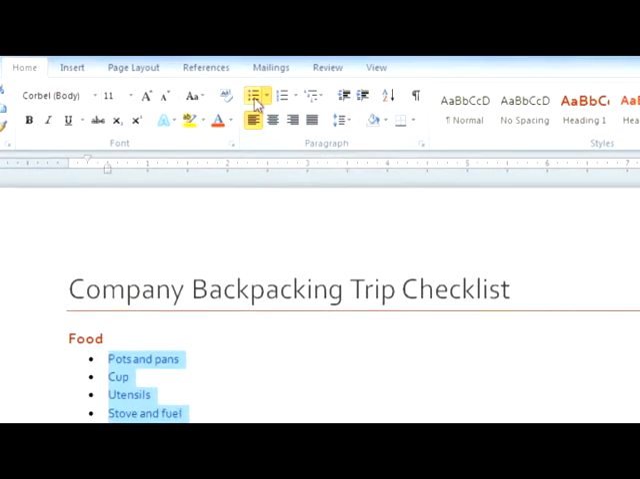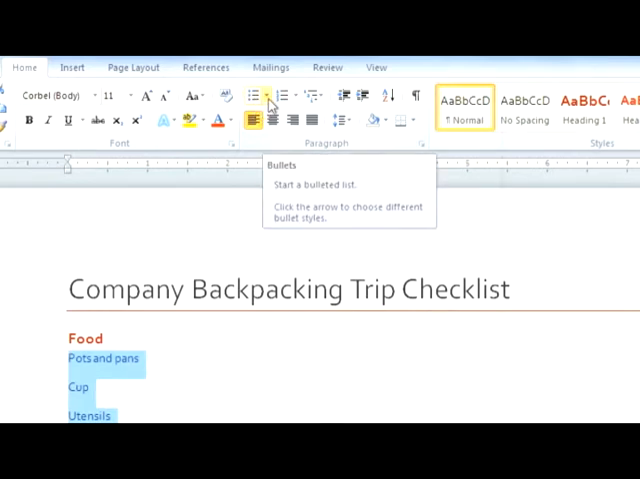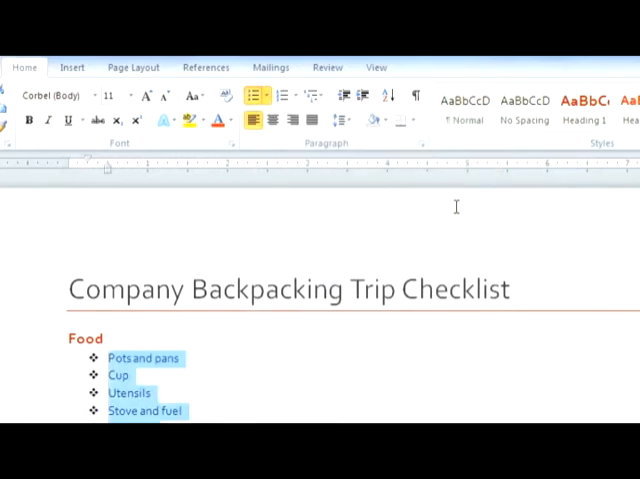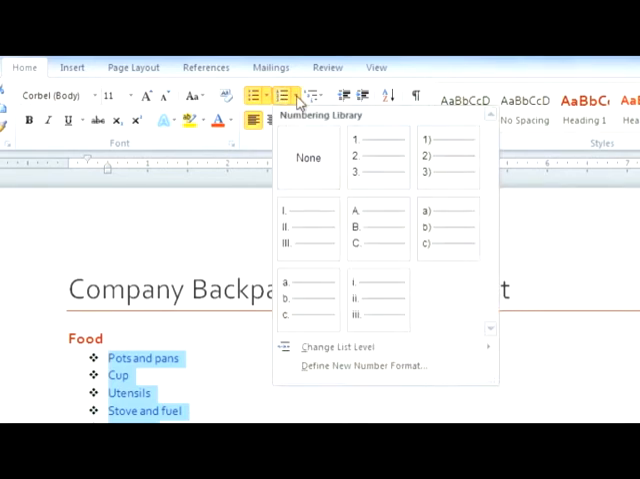You should now see some bullets on the left side of the text. If you decide you don't want bullets, click it again and they'll disappear. For more options, you can click the Bullets drop-down arrow. There are several different bullet types that you can choose from. You can also create a numbered list using the numbering command, and it also has a drop-down arrow so that you can change the numbering style.